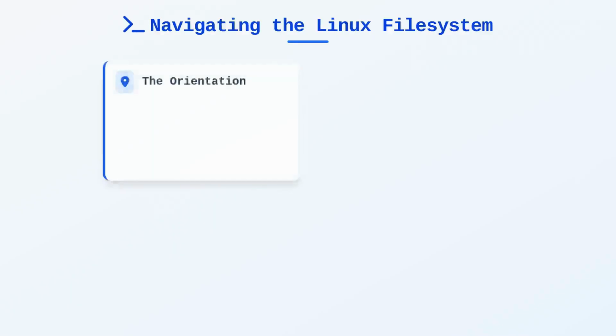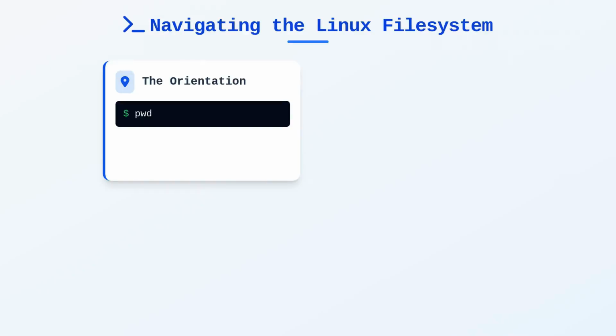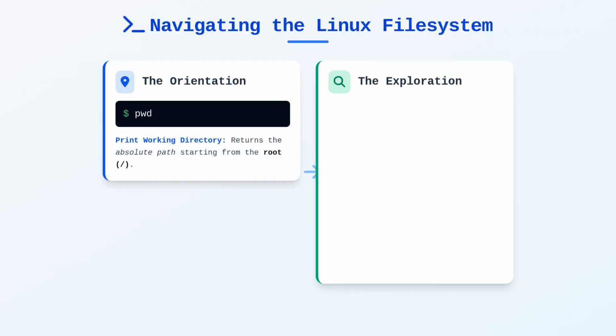To orient yourself, the first command you will likely employ is pwd, which stands for Print Working Directory. This command outputs the absolute path of the directory you are currently inhabiting, starting from the root directory, denoted by a /. Once you know where you are, you will naturally want to see what is around you, which leads us to the ls command.